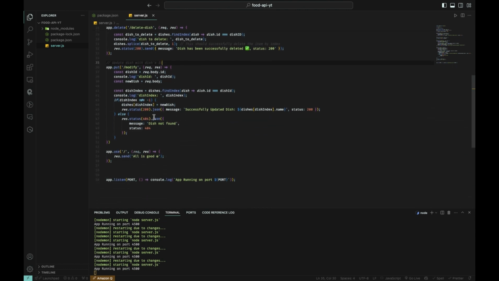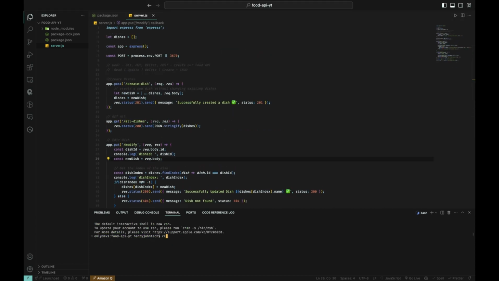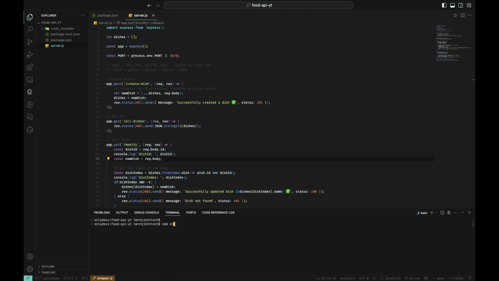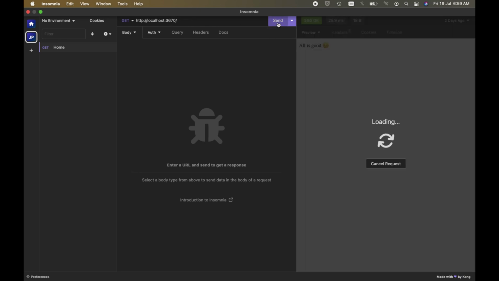All right, folks, ready your HTTP request client-side testing application. I'm gonna be using Insomnia. I believe it should all be good to go. So like I said, npm run start if we're using Nodemon. So now this is the wrong command. Npm start. If I could type that properly, npm start, and Nodemon should take over. So we're running on port 3670. So yeah, 3670, and check it out.